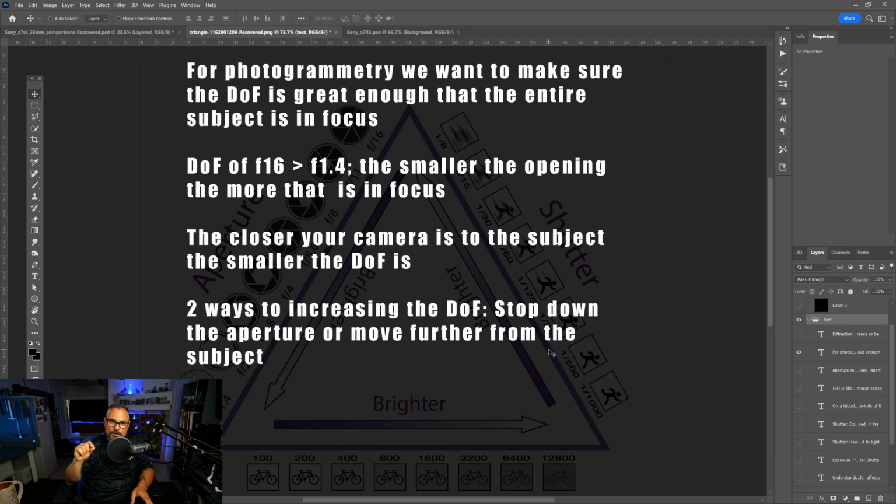The closer your camera is to the subject also makes for a smaller depth of field. So if you're trying to do macro photogrammetry, it's tricky because you get very, very close to the subject many times, and then you get a really, really shallow depth of field, which is why you might want to use something like focus stacking, which is a more advanced thing that we can talk about later. Two ways of increasing the depth of field are to stop down the aperture or move further from the subject. That's basically all you can do to get more depth of field.